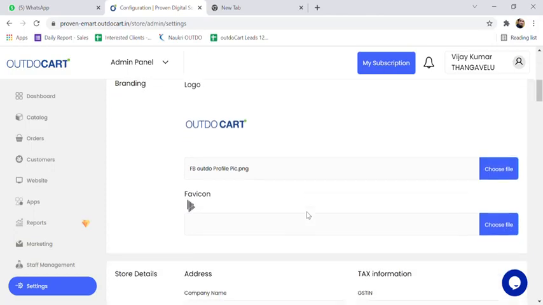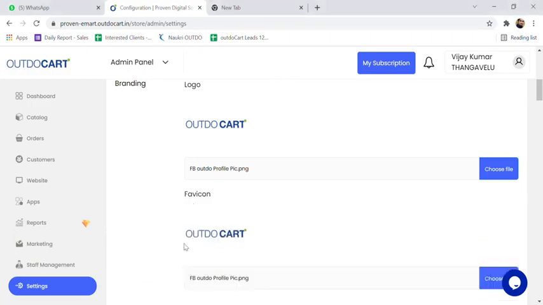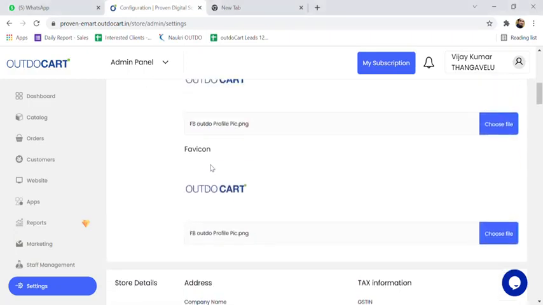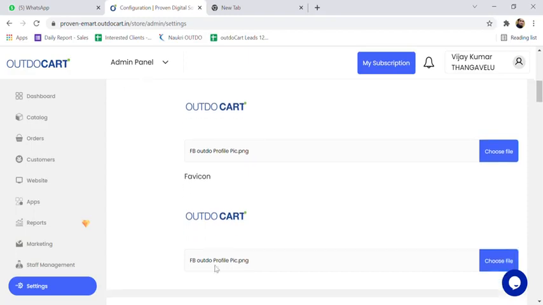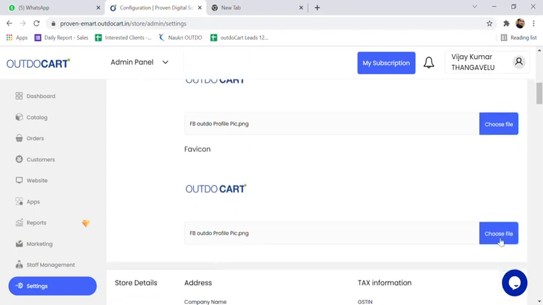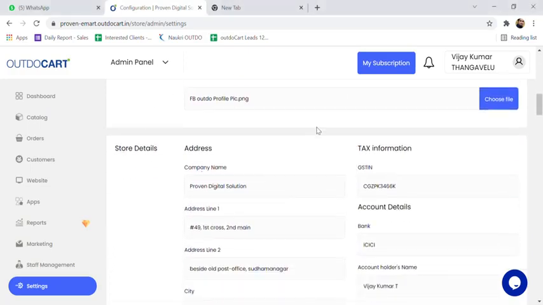And also the Favicon. What is a Favicon? Basically, it is a small logo icon which will be shown in the tabs and toolbars. You can add that Favicon based on your requirement. It more or less stands for the branding, so you add the logo here and the favicon image here. Just hit choose file, select the file, and it will automatically be added.